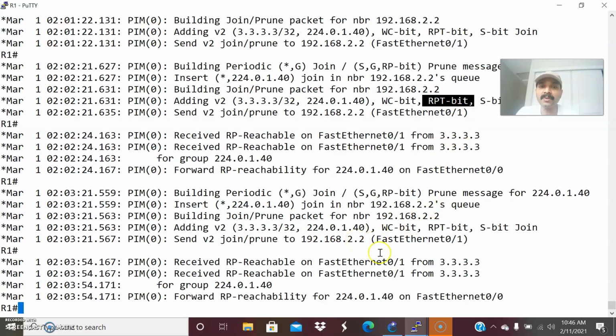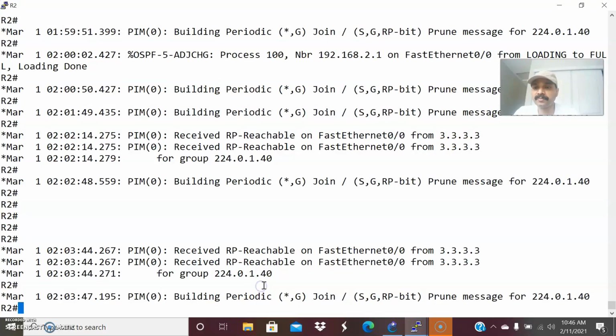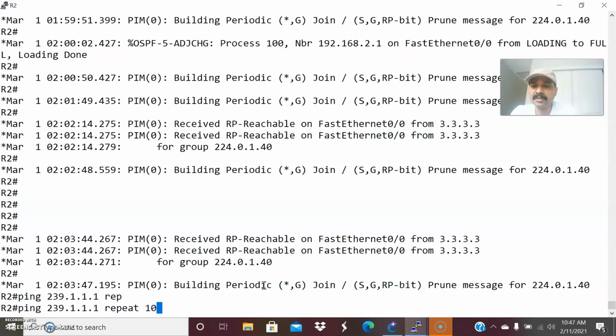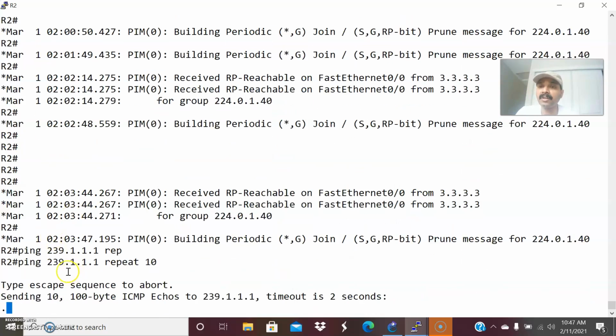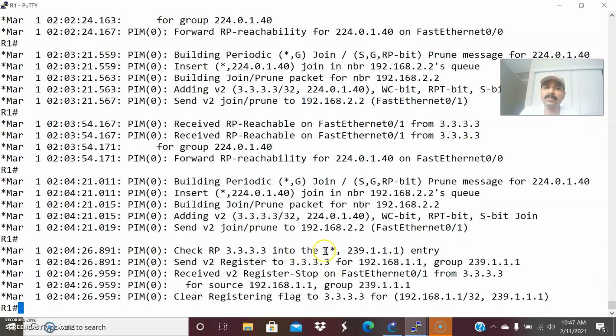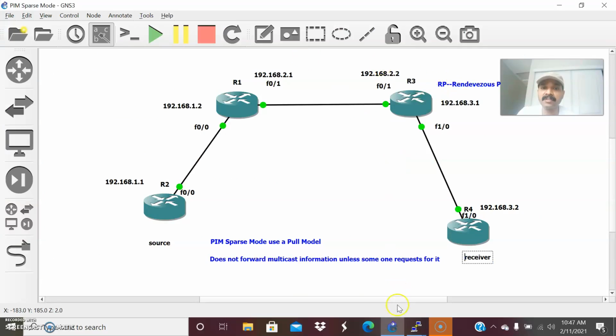So now let us initiate traffic to the new group 239.1.1.1, and let us repeat 10. Now it will automatically add this multicast group. Let us see. Immediately you can see here, right? It is built. It is sending the register message, a V2 register message to 3.3.3.3. I already told you it's sending the register message.